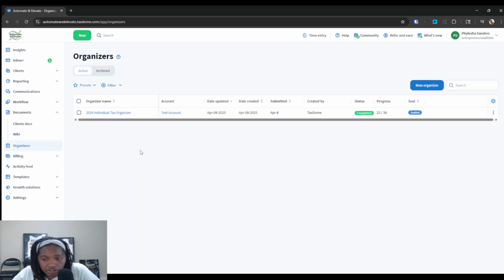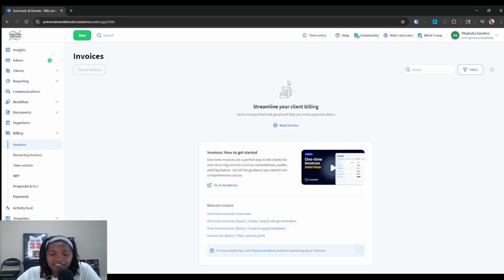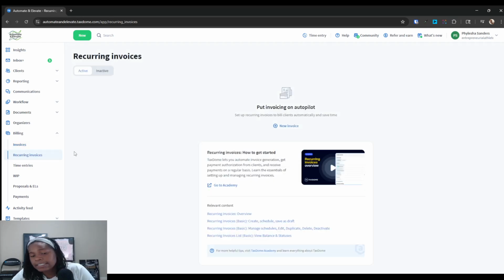Any organizers that you create, those will be listed here. Billing, anything billing wise, any invoices that you send out, those will be done here. I love that they have the option to do recurring invoices. We love those recurring invoices, instead of doing them manually. But anyways, that's here. You have the option to do that.